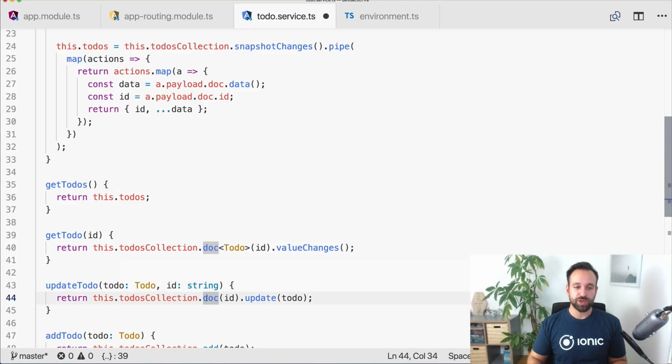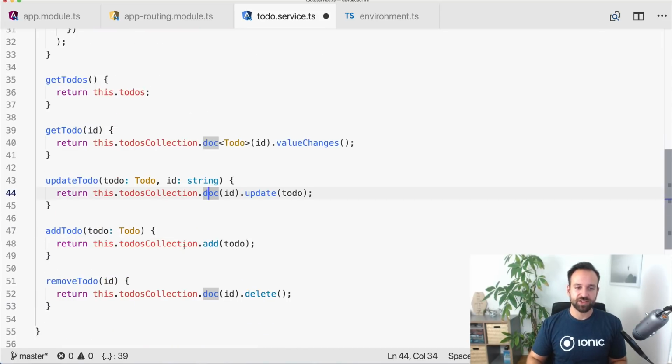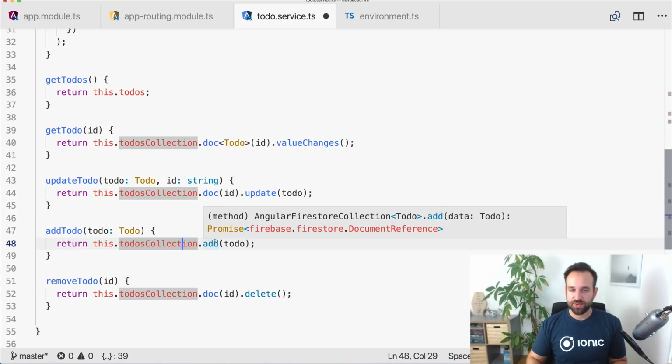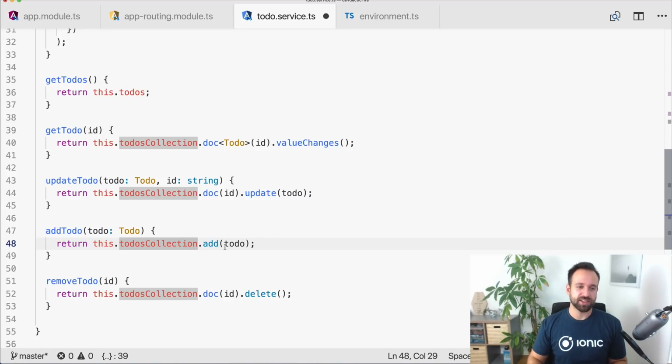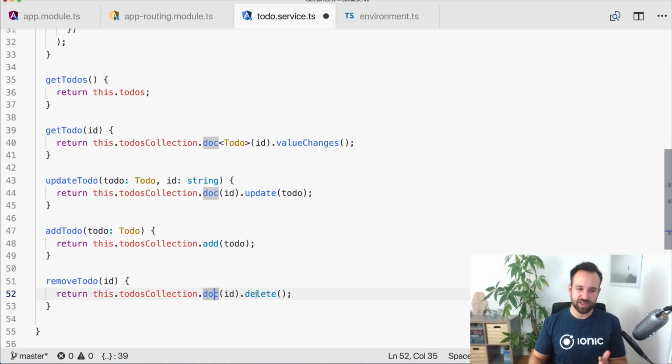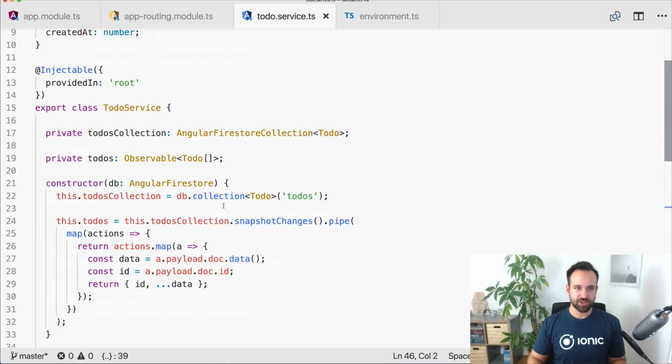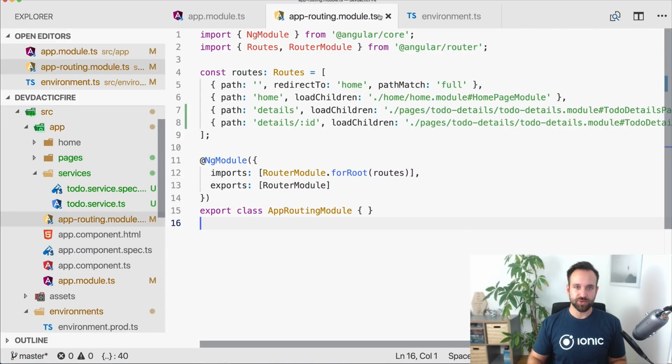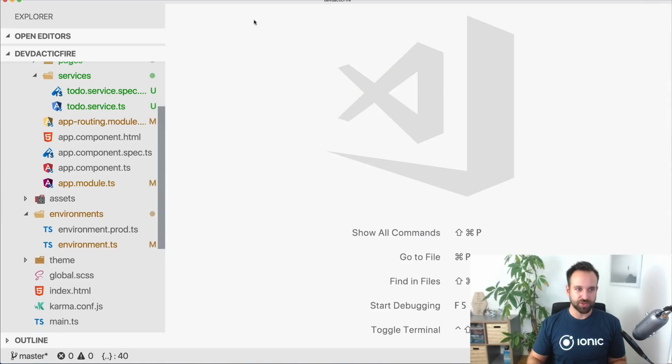And then again, we use doc at the position ID and then update the element with the new one. To add a to-do, we just have to call the add function on the collection. So previously in earlier versions, this was push, I think, with the other database. So now you add the document to the collection. And to remove it, again, we call doc, which gives us access to a single document, and then simply call delete to delete this node. Okay, that's our to-do service. Looking nice, routing in place, environment in place, app module ready.